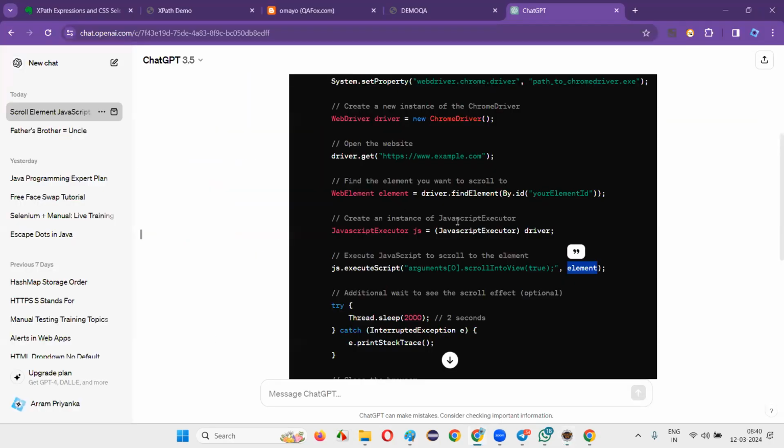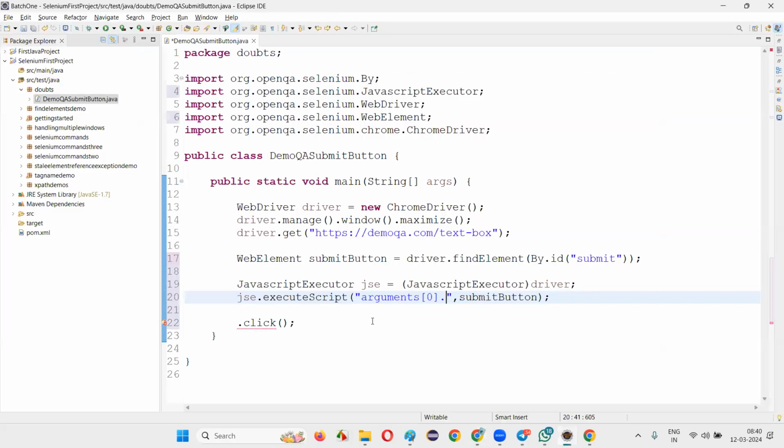Then what we have to do? We have to scroll. For scroll into that, we have to use this line. Scroll into view. This is a JavaScript code. Then after scrolling, I would like to click on the submit button.